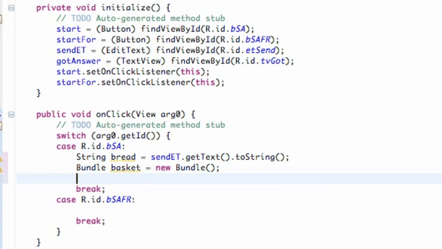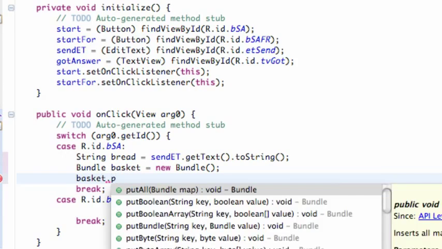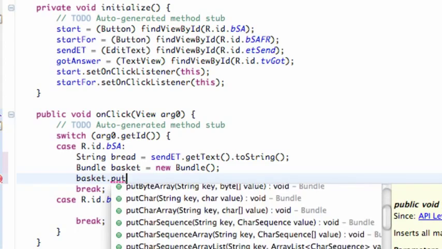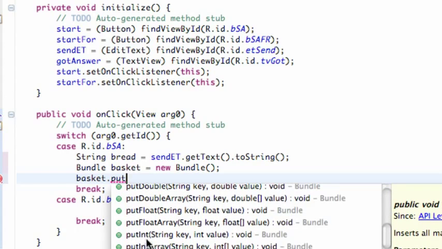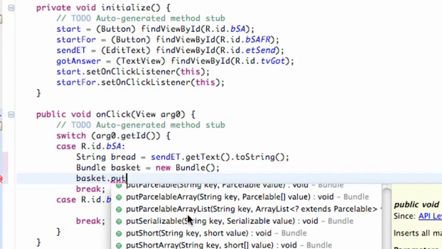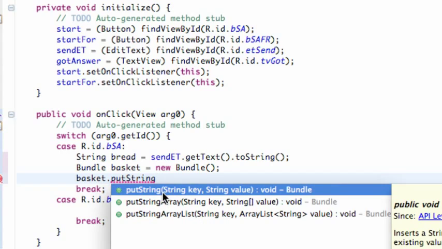So to do that, all we have to do is say basket dot put string, and as you can see there's a ton of different things if you guys are trying to put some other type of data in there, like an integer, you just say put int. But since we're passing a string, we're going to say put string, and you have a few different choices. We're going to use this one because we aren't working with a string array and we aren't working with a string array list. We're working with just a string, so there's only one choice here.